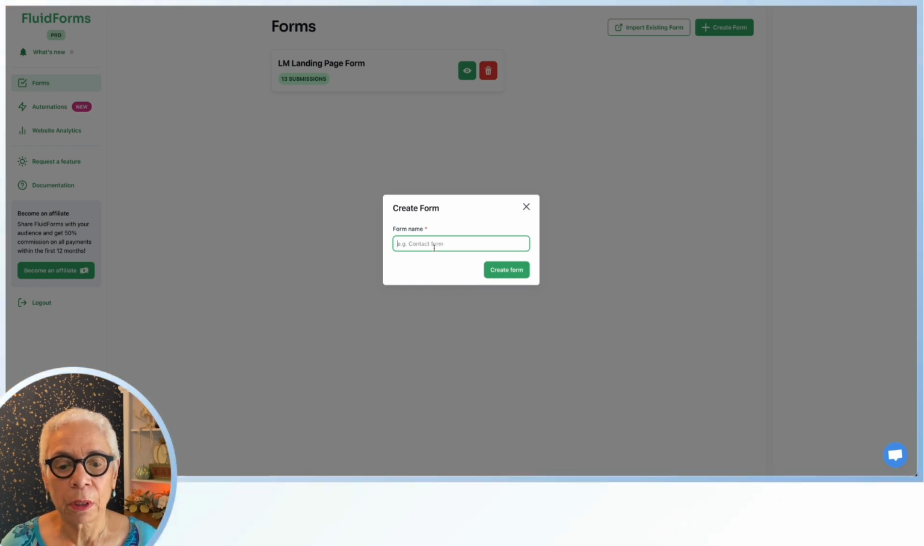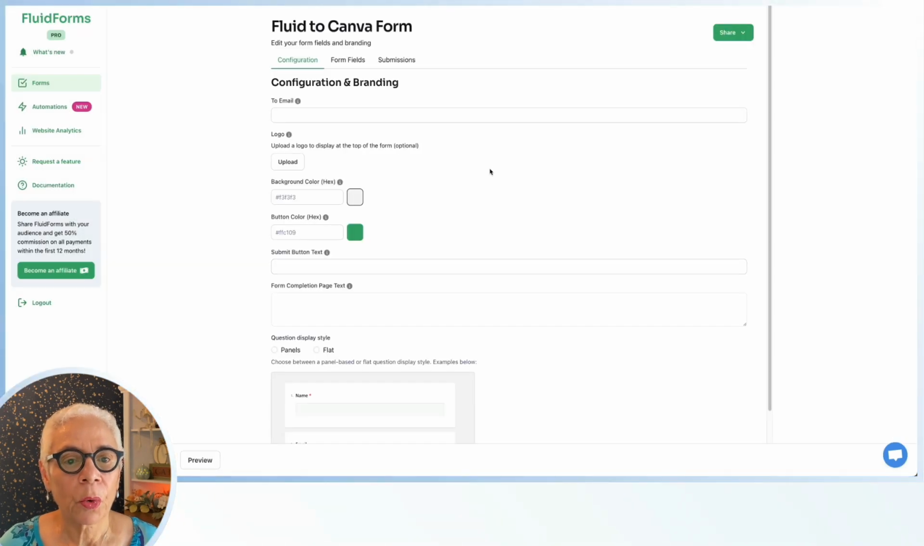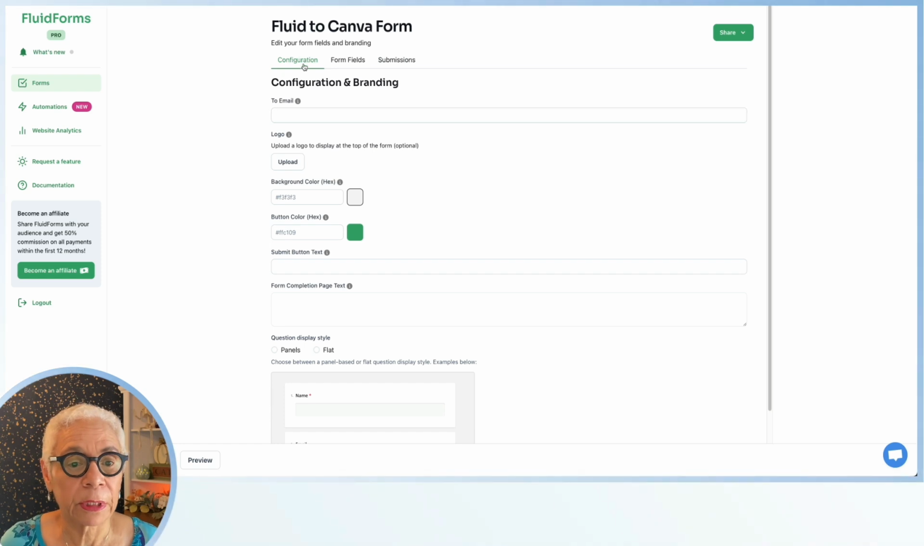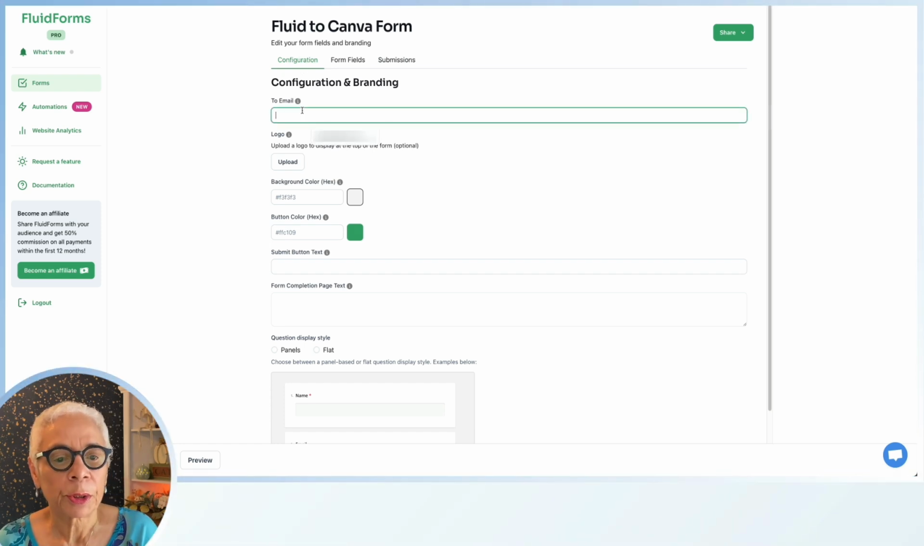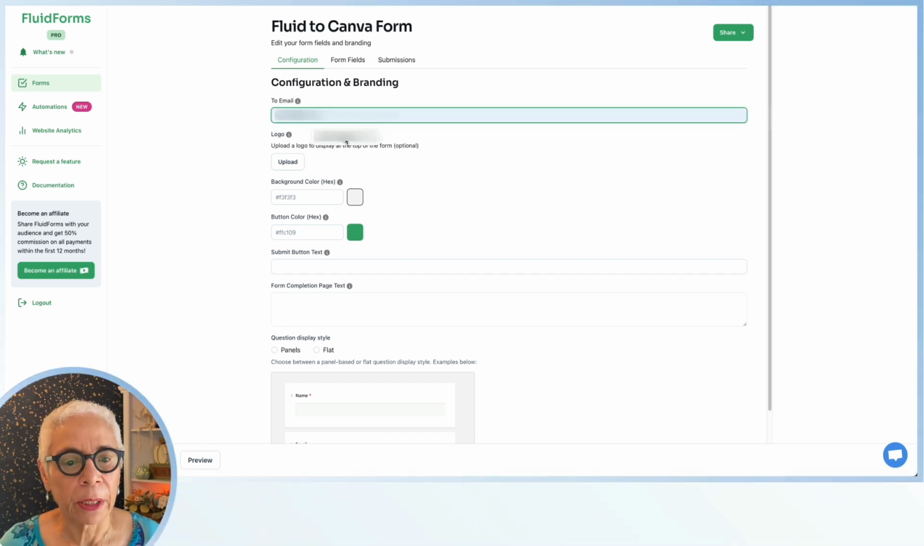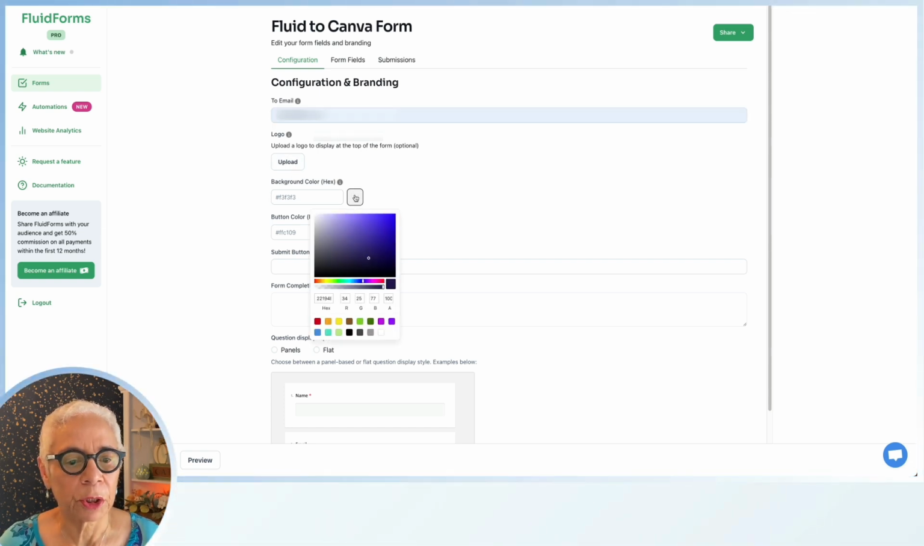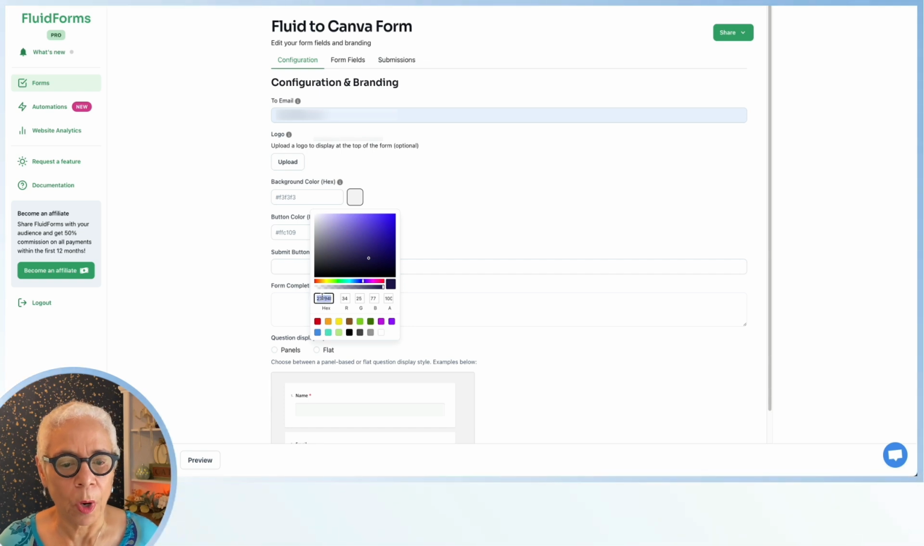Canva, we could call it Fluid to Canva form. All right. And so when you have the Pro, you've got a few more customization options. So I'm just going to use a kind of a play email here, and we can upload your logo. I'm not going to do that right now. The only thing I'm going to do is change this gray to some white.